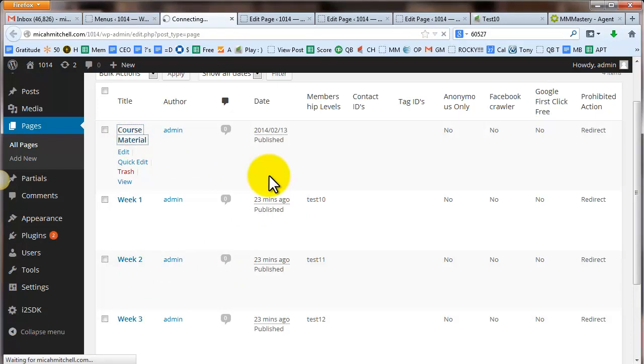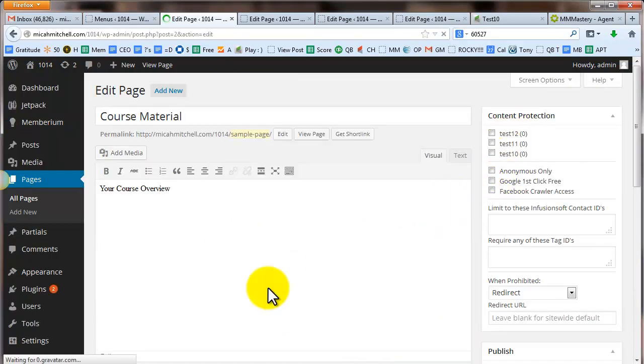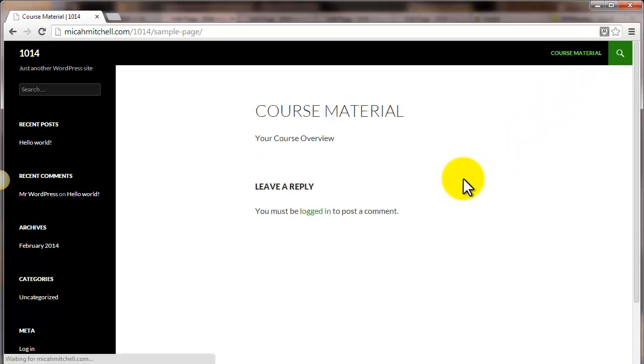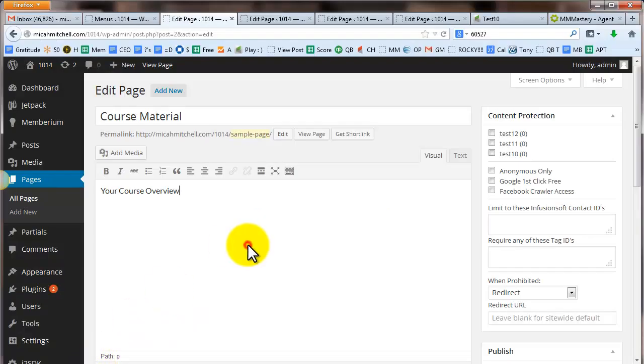So I'll go into the course material page, and you'll notice it's not protected at all. So there's nothing checked here, which means over here, this is in a different browser, Chrome, I'm not logged in, so I'm a public user, and I can see the course material page. So nothing going on here. What I can't see though are the pages which are protected.